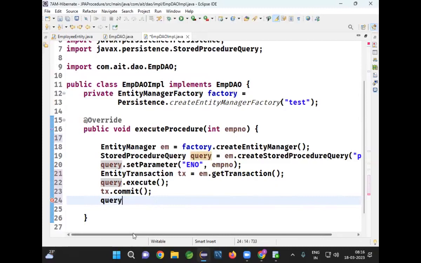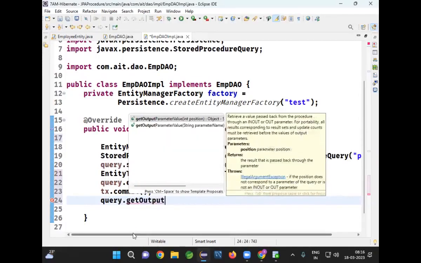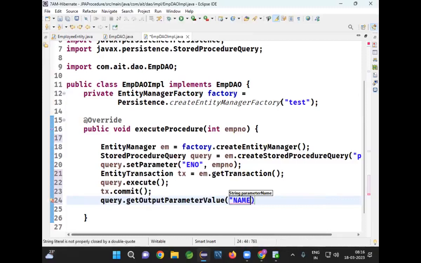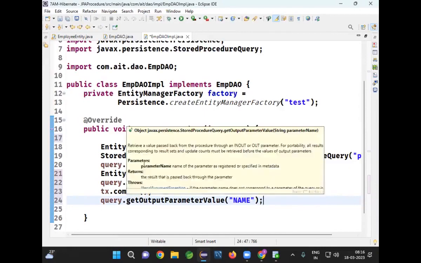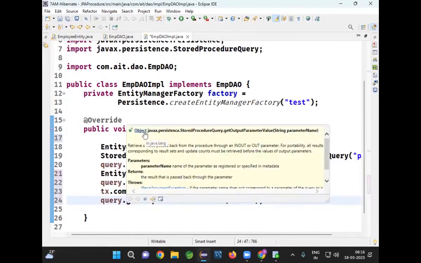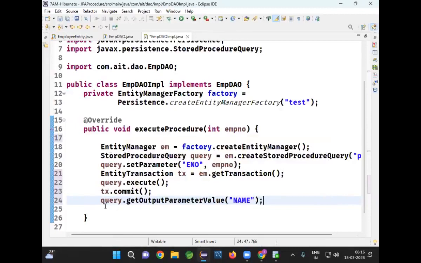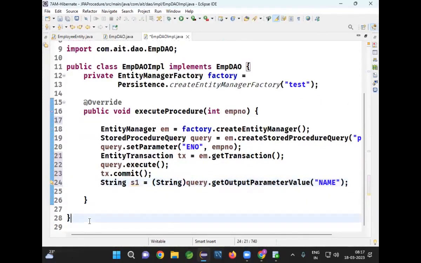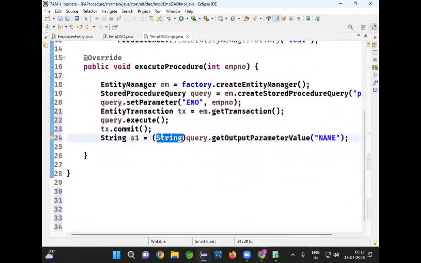See here, I'm writing query.getOutputParameterValue. Parameter name is name only, right? But this method returns what? Object. But name is a string, right? So what should I do? Typecast. Typecast that object into what type? String type. So String in parenthesis. Correct? Take it into one variable, String s1 equal to. This is called typecasting.